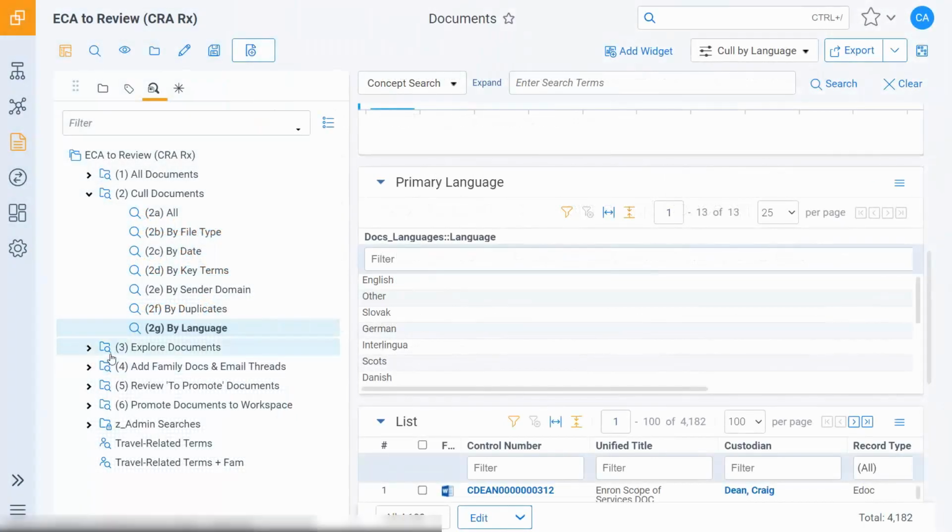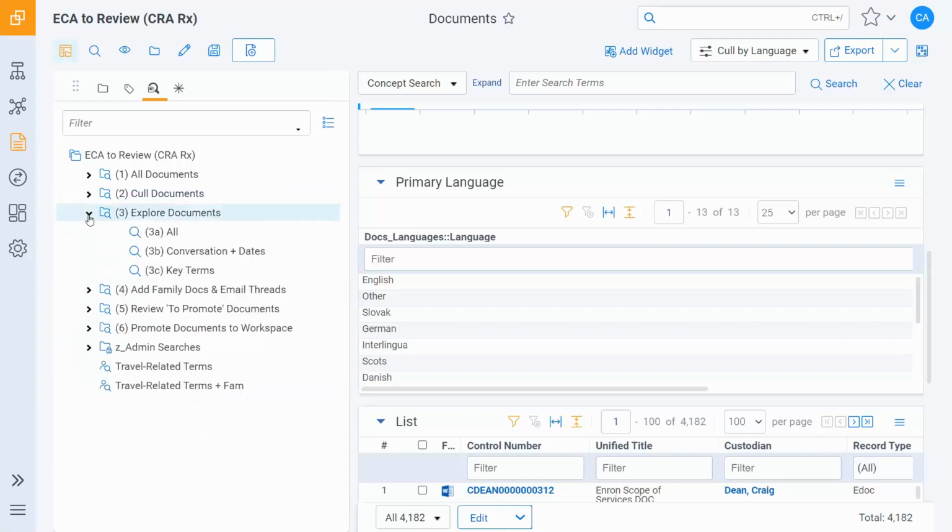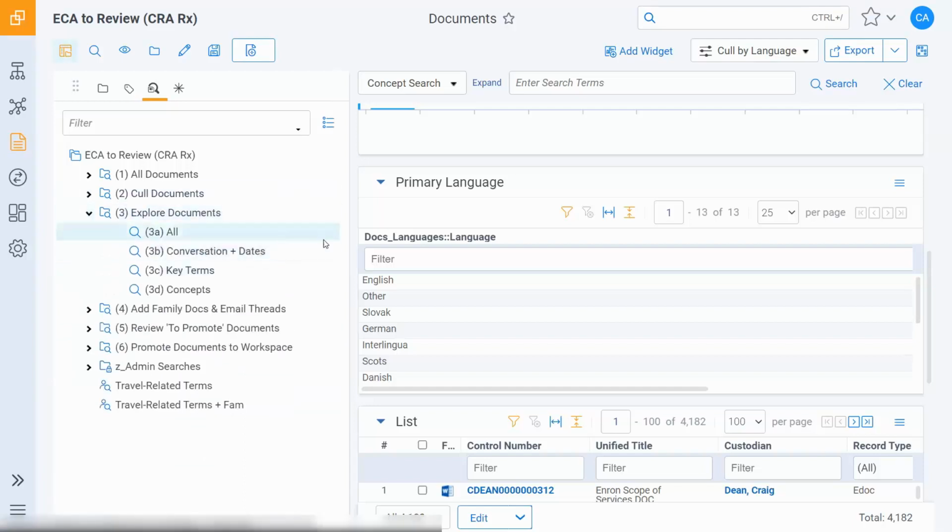All right, so we have so far gone through culling our documents by things like file type, date, key term, sender domain, duplicates, language. We also did some keyword expansion to use our concepts and our analytics a little bit. And so now let's jump in, and I'm going to minimize this cull documents. I'm going to expand the explore documents, and let's take a look and see what we have here.